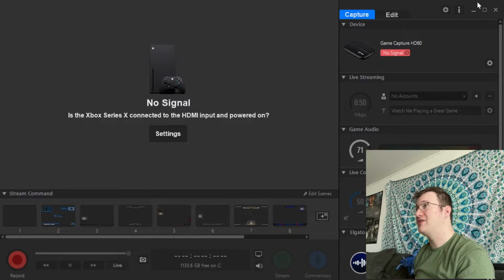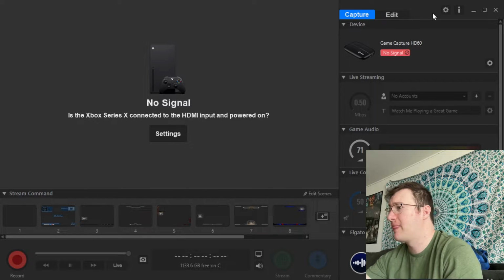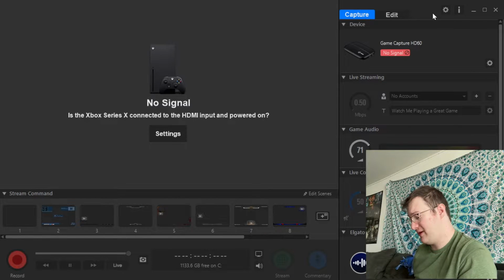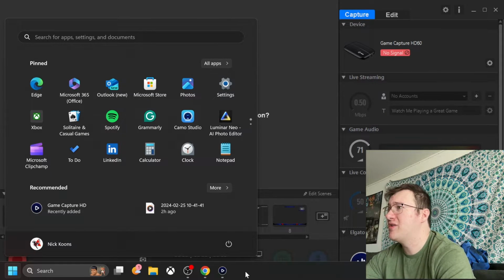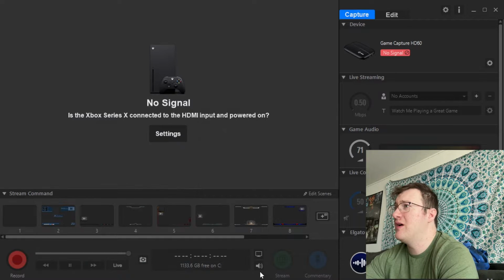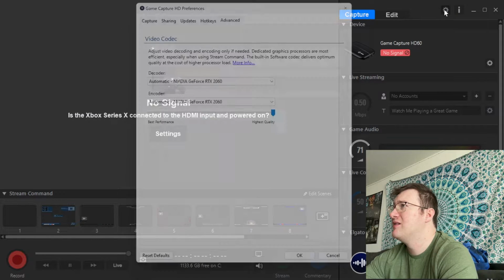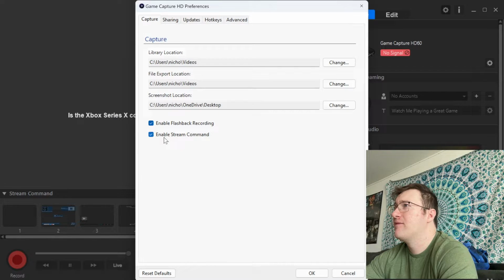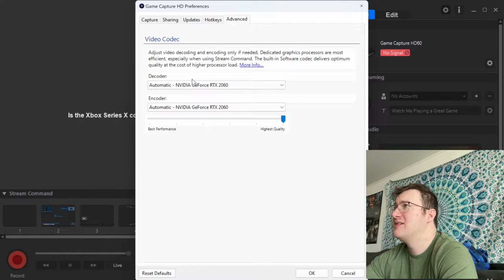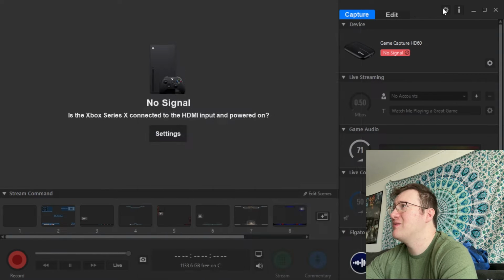Let's do a little alt enter. No. I'm trying to see if I can get it to minimize a little bit. But that's all right. We can work with this. So what we want to do next is flashback recording, updates, hotkeys. Yeah, that's fine. I don't know why it's such a big screen.